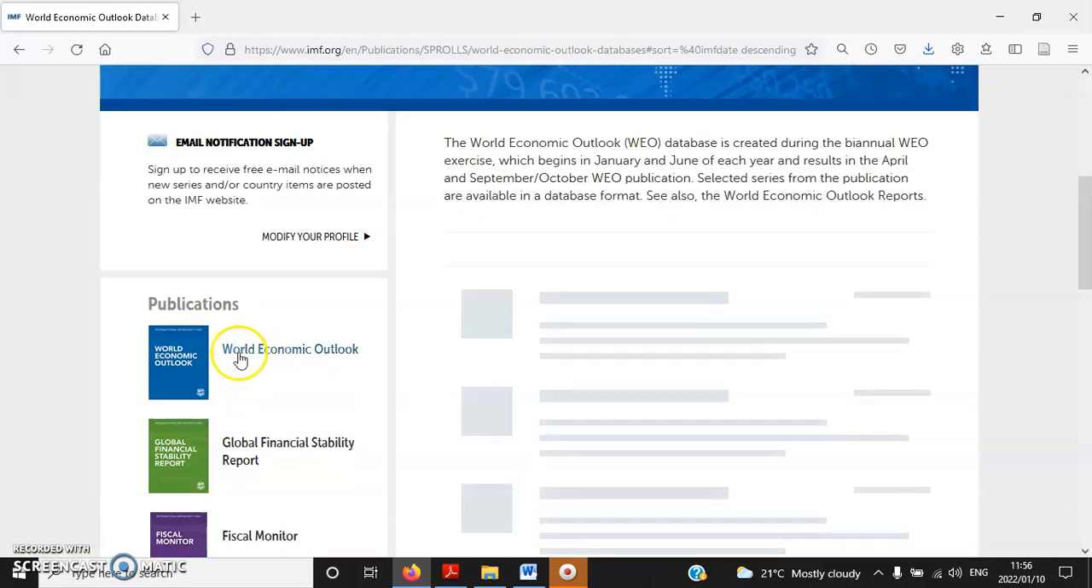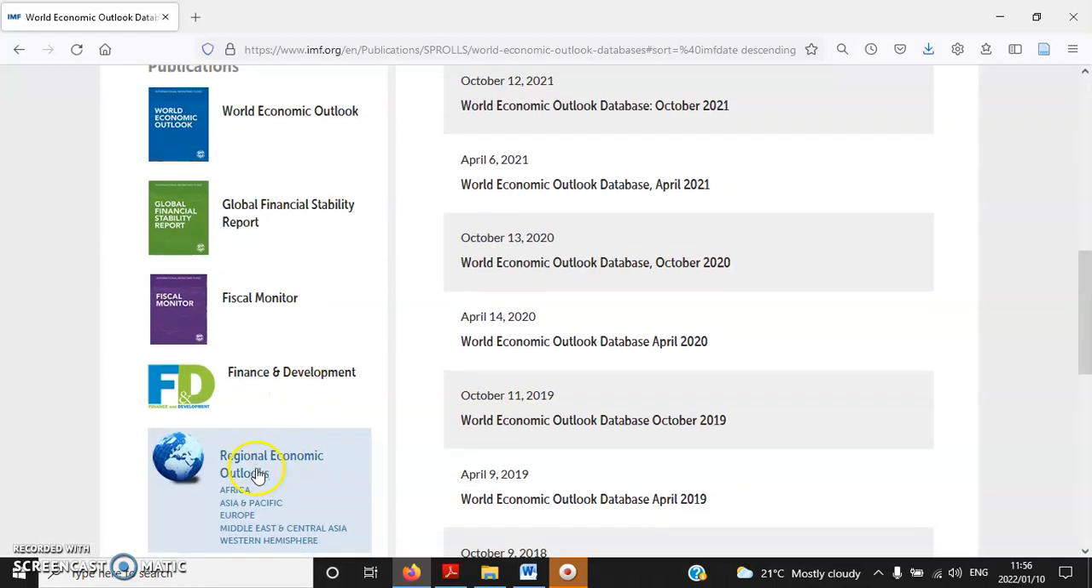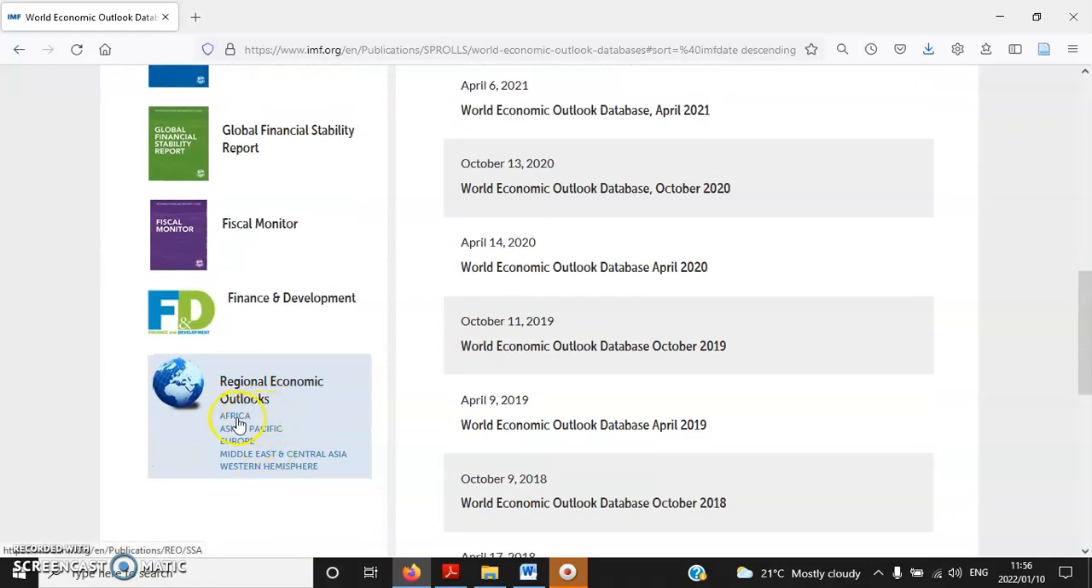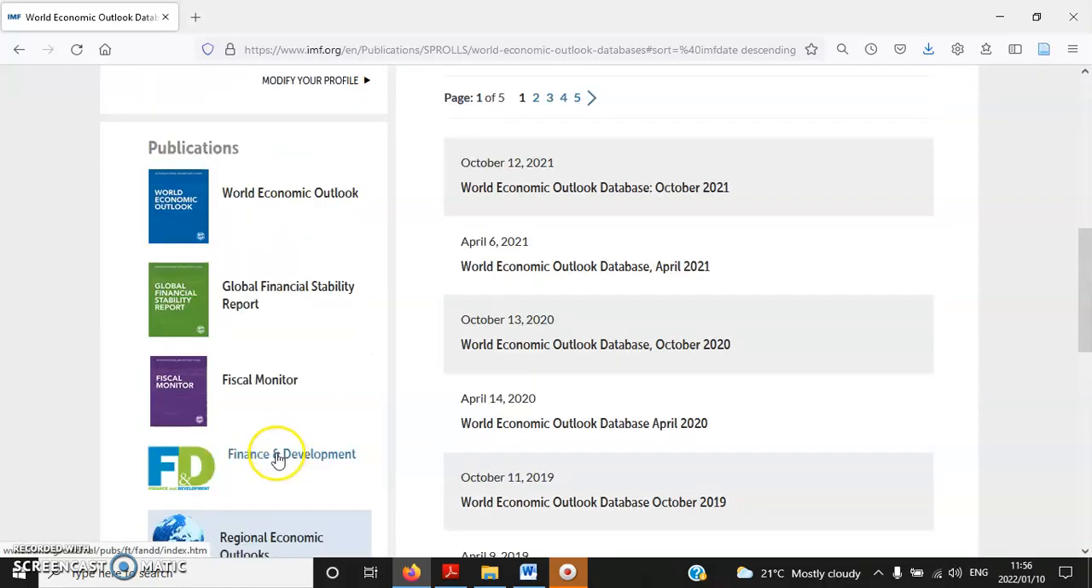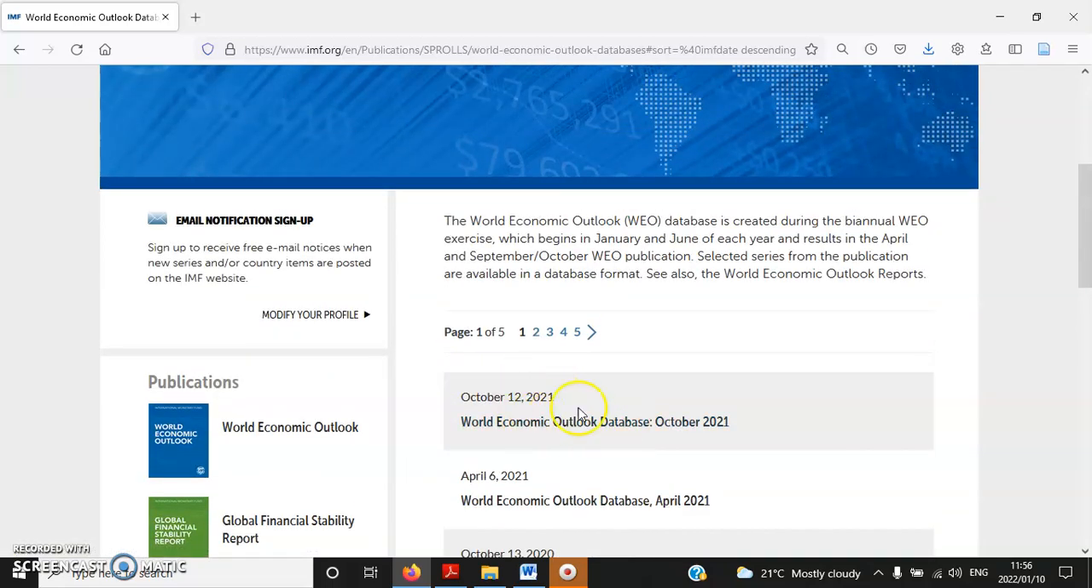Okay, if you want to download the actual World Economic Outlook and Regional Economic Outlook, as I said earlier, by continent, Asia, Africa, Europe, and so forth, then you can click on these links and download the PDF reports. But I think the quicker way to download the data is to make use of a database. In other words, the IMF extracts the data from the PDF report to create a database. So, the World Economic Outlook database. At the time of creating this video, this is the most updated version of the database, October 2021.